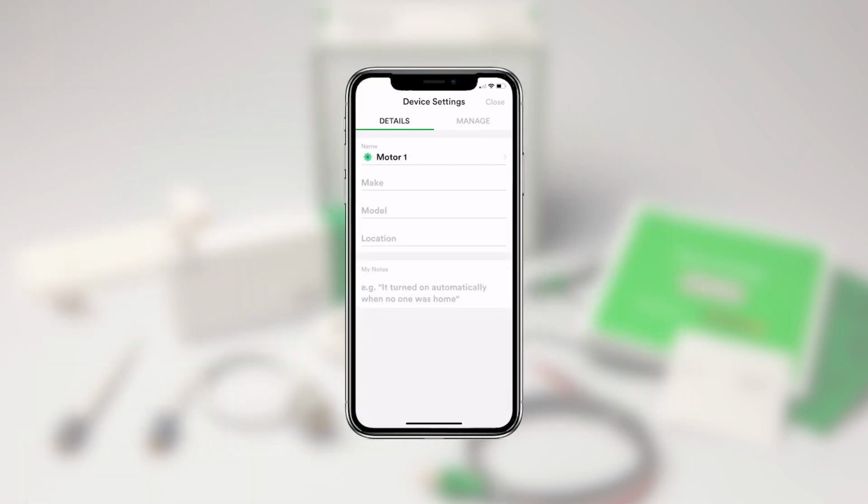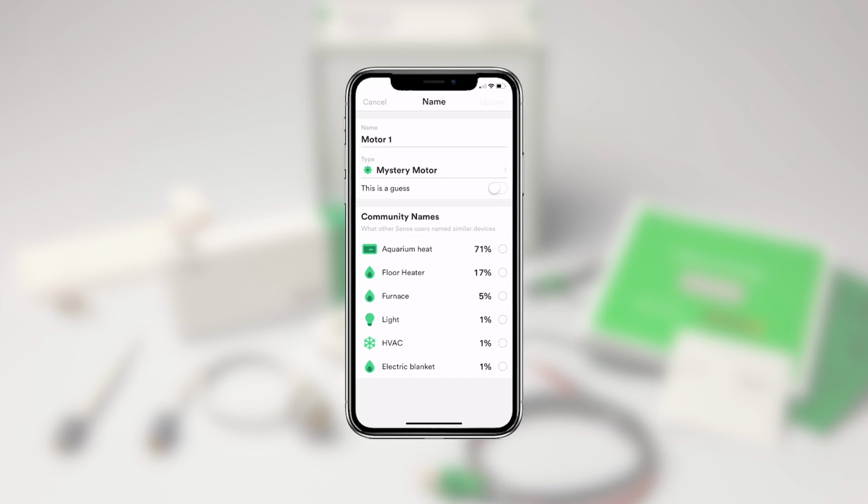Back in the Details tab of this view, you can categorize and rename the device if it didn't get named automatically. For example, this Motor 1 device is something Wiser Energy was able to recognize, but needs some help identifying. To figure out what it is, you can tap on the device name and view some recommendations that have been crowdsourced from the Wiser Energy community for similar devices.